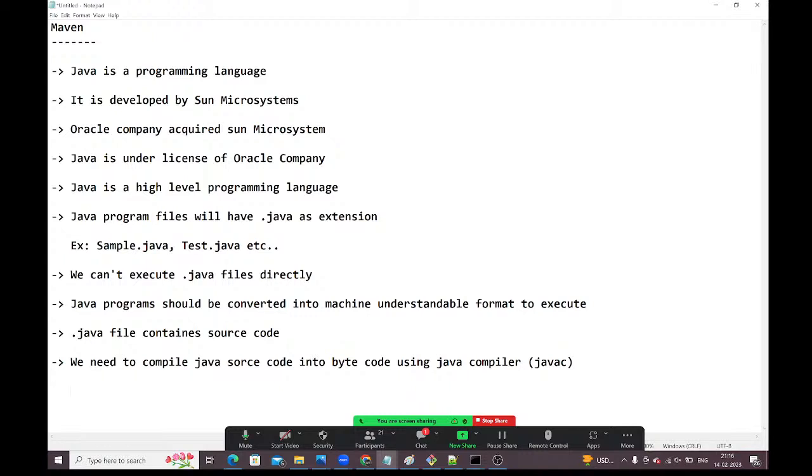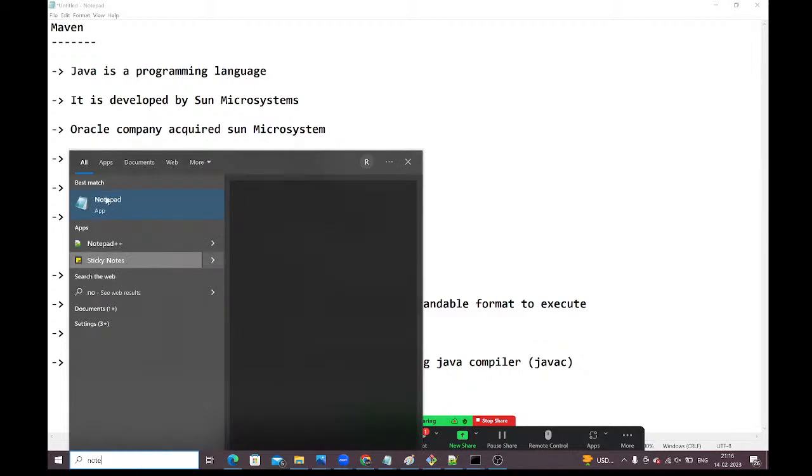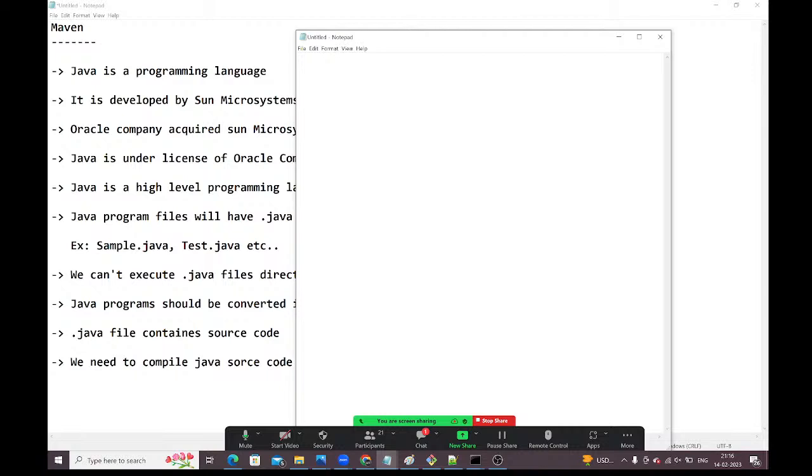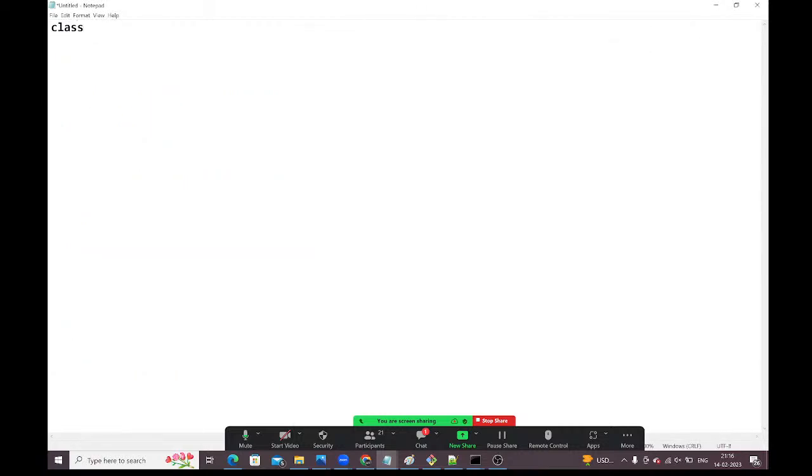See guys, let me write one small program for understanding purposes. Don't feel it's difficult, guys. I will just write a simple hello world program. Then you guys will get more clarity. Here I am going to take one Java class name, class Test. Inside this Java class, I am going to write one main method, guys. public static void main, String array args. Inside this I will take System.out.println.